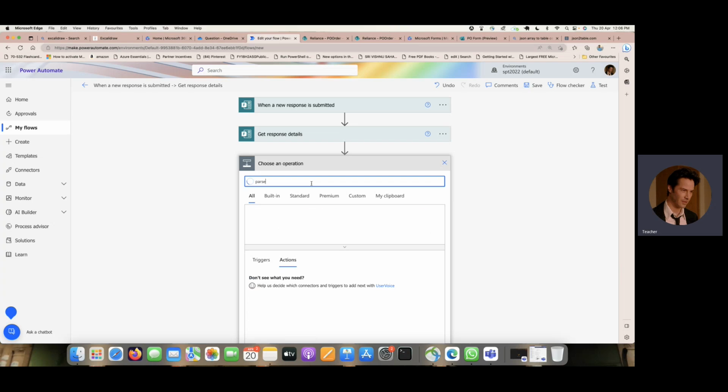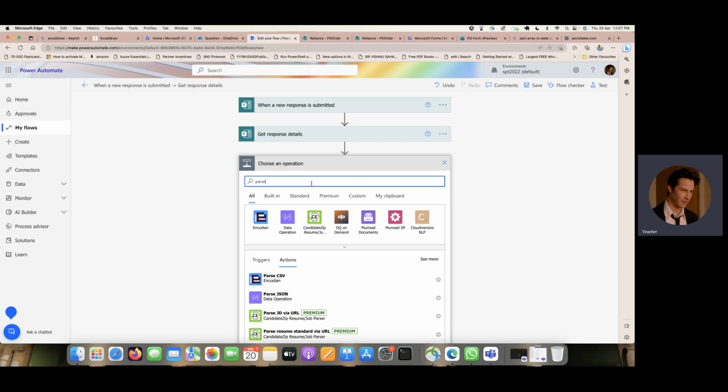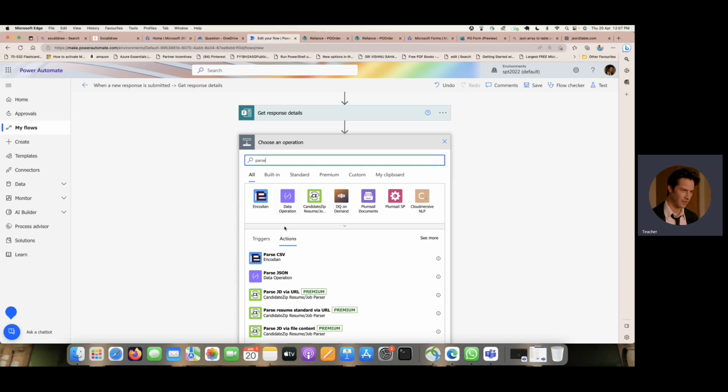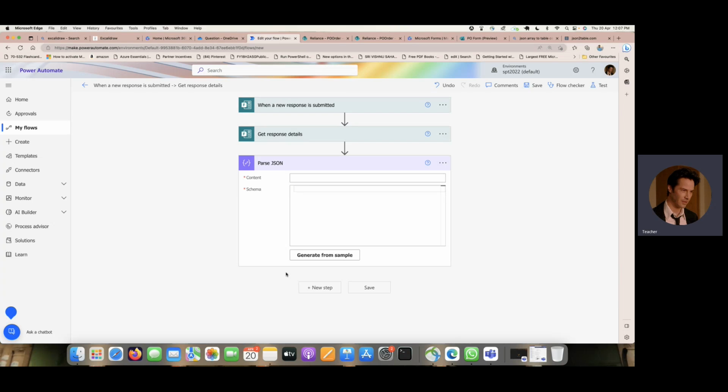Why I'm parsing? Because I need the name of the file. With the get response details, I'm not able to get the file name directly. It is coming in an array. Now if I want to get a particular name, I need to use this parse JSON.